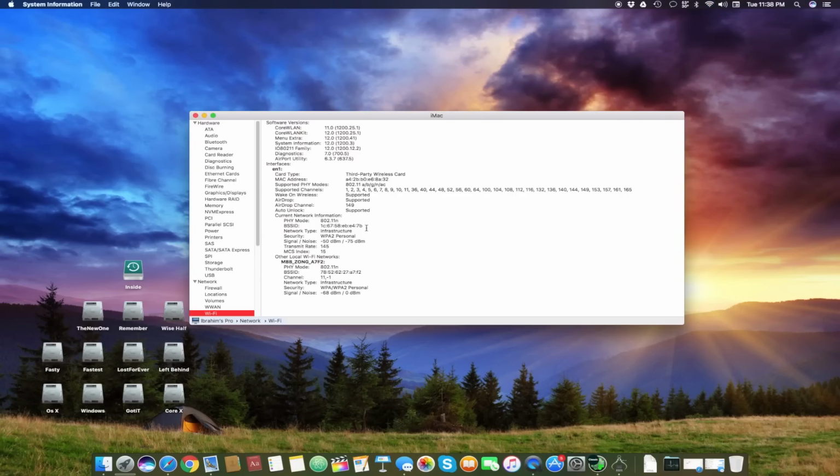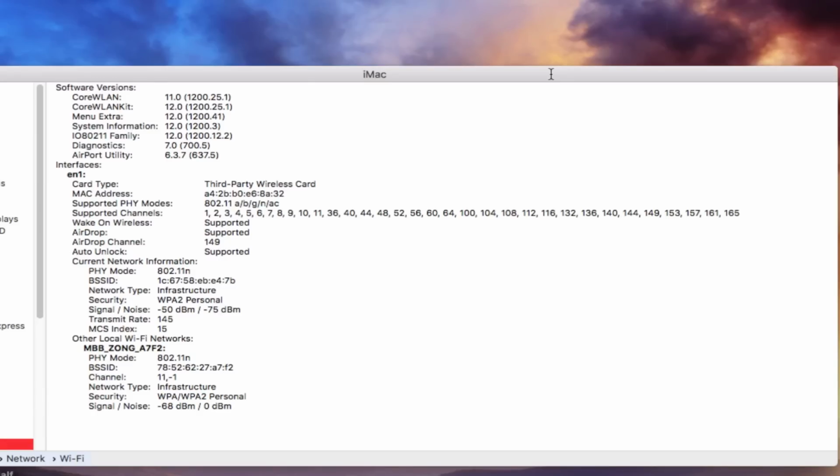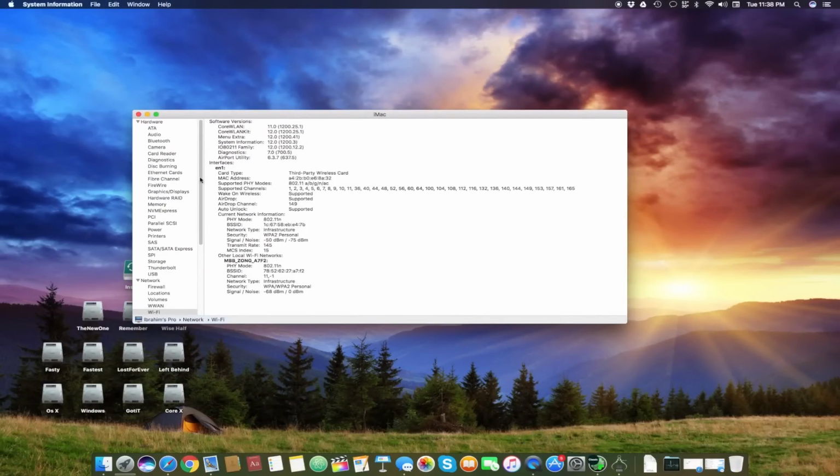It supports all the latest features available on Wi-Fi. Wi-Fi A, B, N, G, all the bands and stuff. Right now I'm connected with an N band. You can see, and here you can see it supports all the wireless channels. Wacom wireless, AirDrop channel and stuff, auto unlock. Everything is supported, and that is literally supported. I use AirDrop a lot with my other Macs and iPhones, and it worked completely fine.